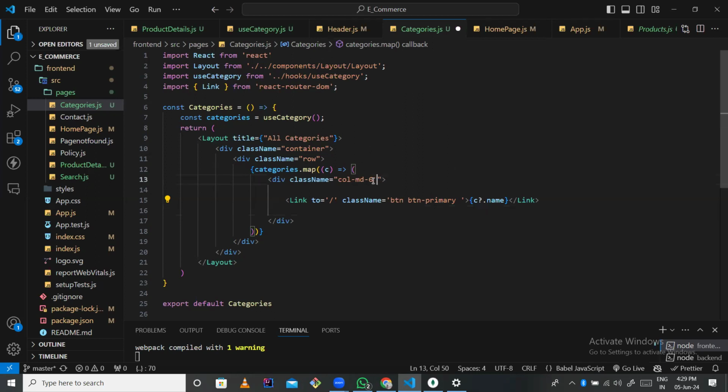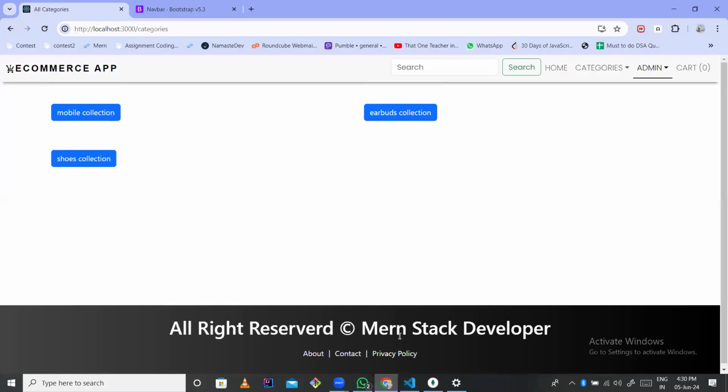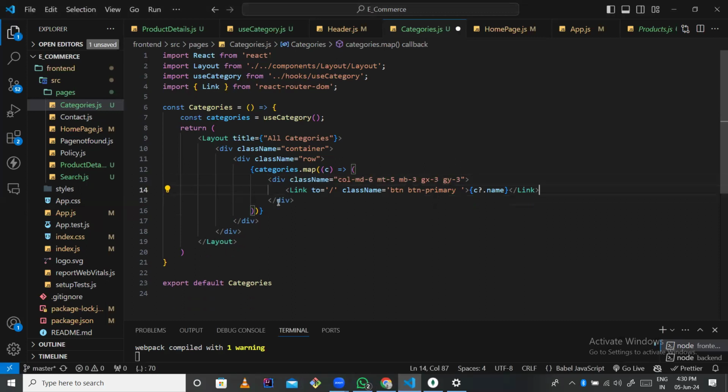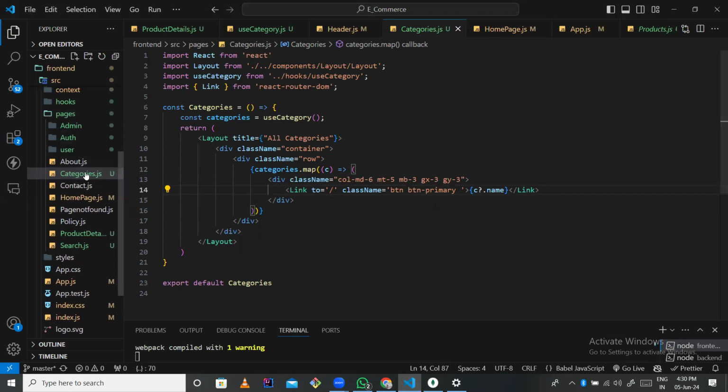Then we will give some margin and padding over here. Margin top is 5 and margin bottom is 3, and we will give some gap as well. Gap x is 3, y is 3. Save this. Yeah, so this is the final code for the categories. So you need to write this code as well. First you will create the categories.js component in the pages, and after that you need to import it in app.js, and after that you will write this code. Okay guys, so quickly do this.